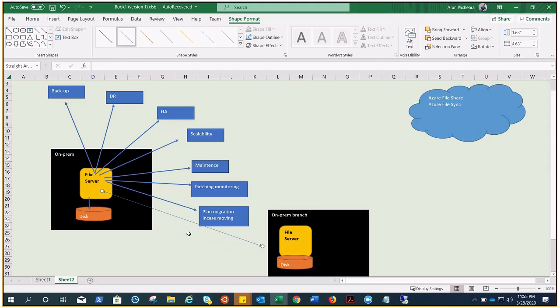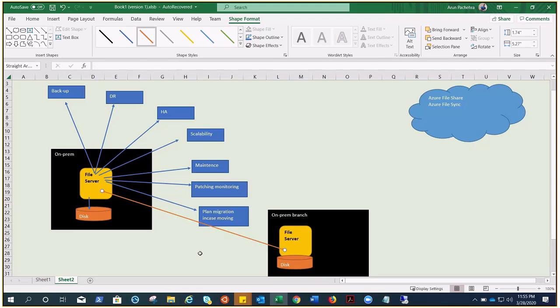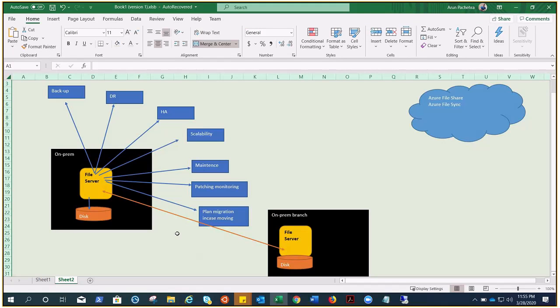Only then it will help you in your branching topology that you have. That is another task. You may be using a DFS or any other strategy or technology like that. Now what Azure File Sync will do, it will help you figure out a single solution for these things.